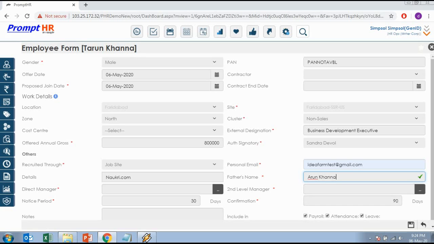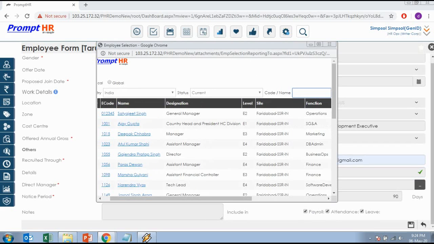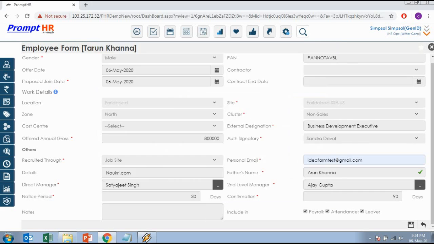17. Now select who will be the employee's direct manager, supervisor or first level manager. Skip the second level manager, it will automatically be selected, because it is the boss's boss. 18. Employee's notice period is coming here from masters, but if you want to change it for this employee only, you can change it from here. 19. Employee's probation period is coming here from masters, but if you want to change it for this employee only, you can change it from here.